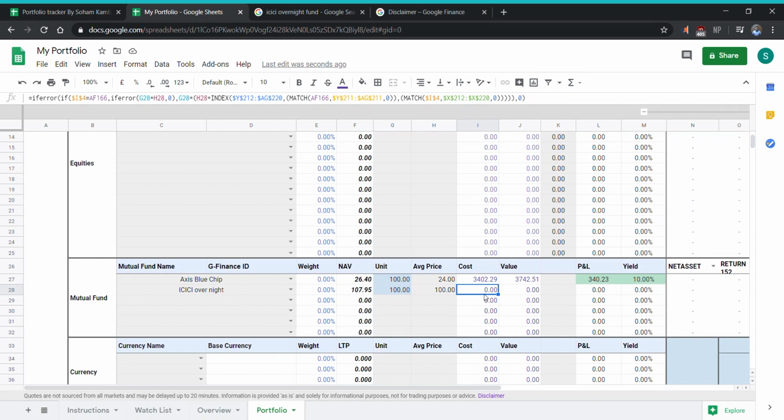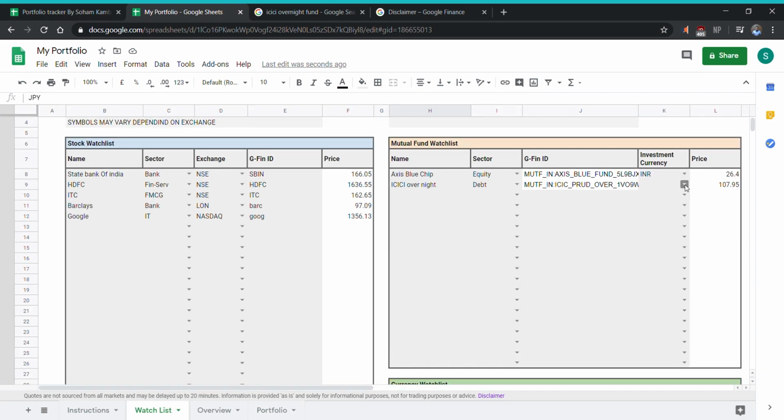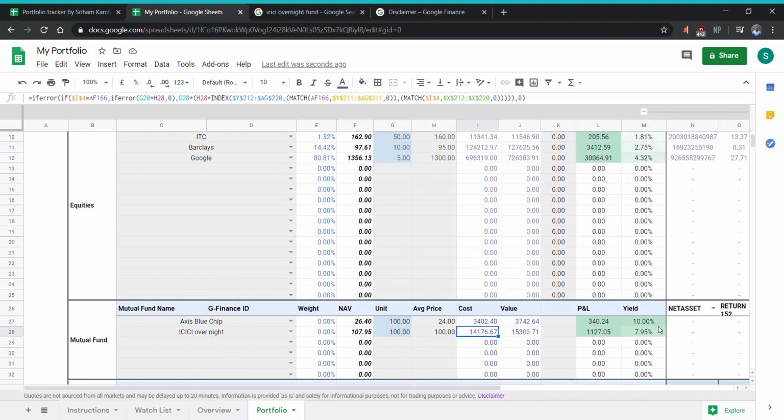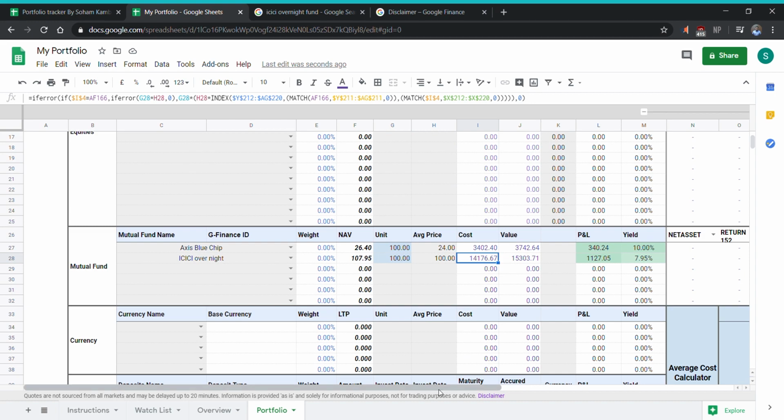As you can see, the price is not getting updated. So I must have missed to enter the investment currency for this. So now I have entered the investment currency. It should show a price. So as you can see, there is a price over here, and it is calculating the profit and loss and the yield on the investment. So it is 10% and 7.95%.